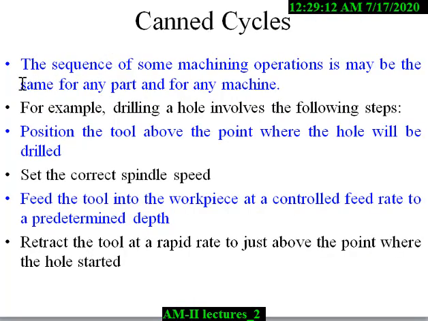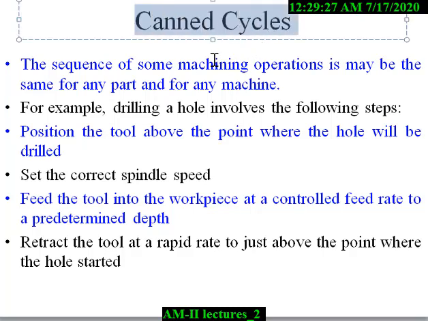So the next one is the canned cycle. If you want to write a code to perform similar kinds of operations, then you can use the canned cycle. These canned cycles are useful when you're performing drilling or boring operations. The sequence of some machining operations may be the same for any part or for any machine. For example, drilling a hole involves the following steps. If you take a rectangular block and you have to drill 4 holes on the corners of the workpiece, then the process will be the same for all 4 holes.